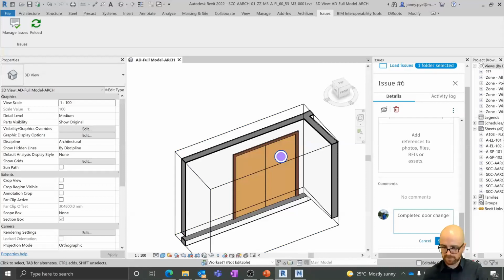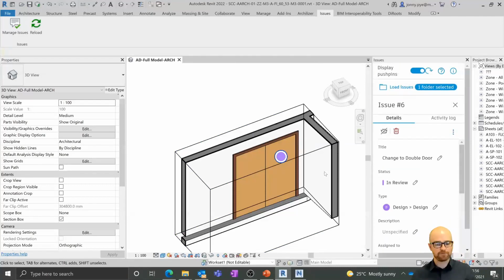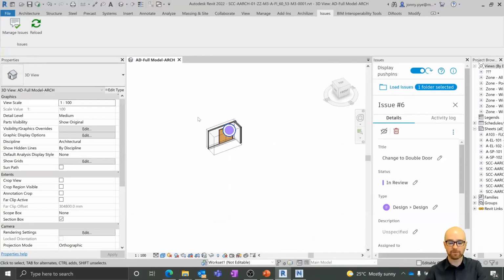Just hit submit. So that will have now changed color. This really allows me to see what's actually been done as I'm going. I can see which issues are still outstanding, but I've changed the door. I've fixed the issue that was the problem. I'm then going to synchronize with Central.